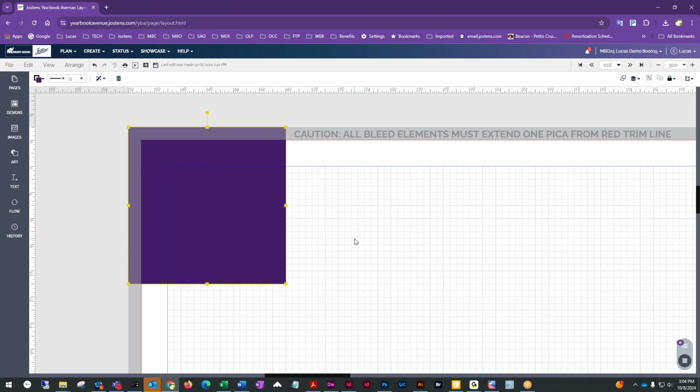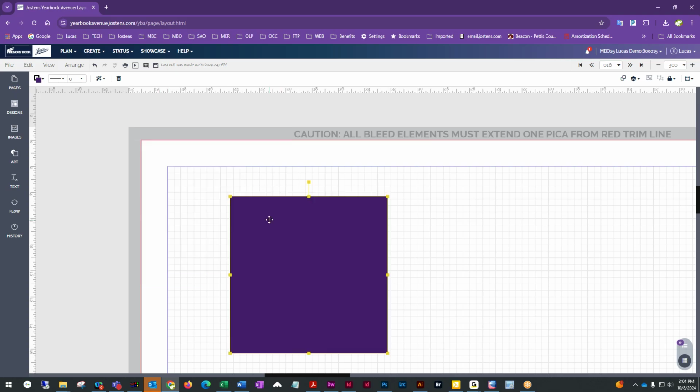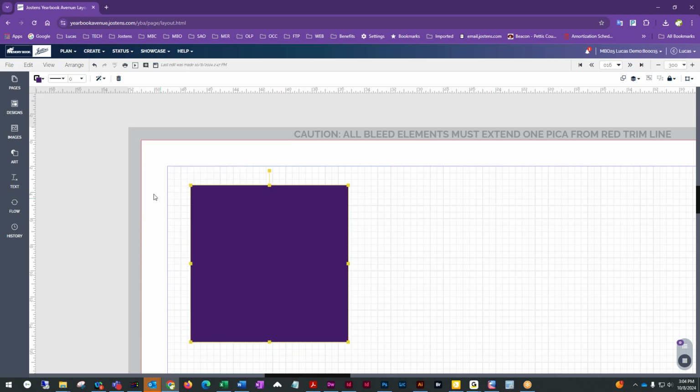That way, when your pages go to production to be trimmed, with the color going beyond, you're going to have full color out to the edge of your page, and you're not going to be left with any kind of unsightly paper edging. So that's just what we mean when we talk about bleed. When you're building your pages, if you put nothing out here, then it'll just be a white background.